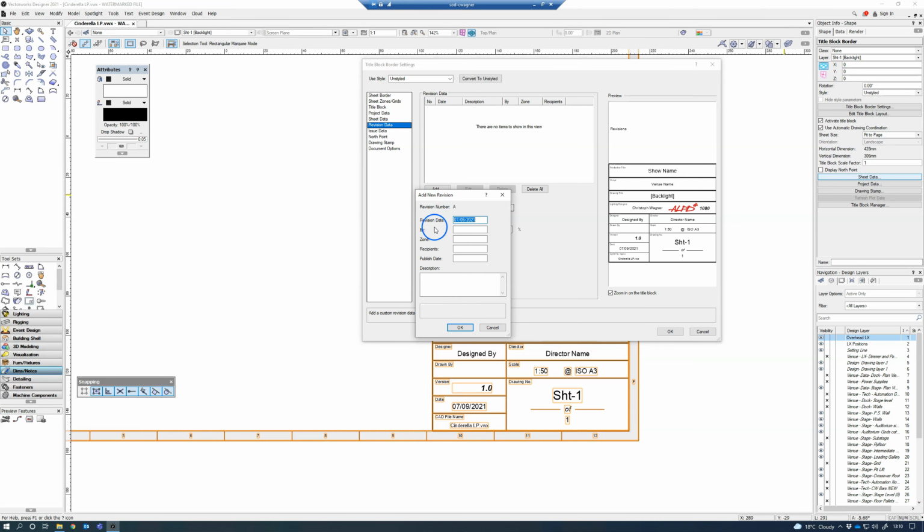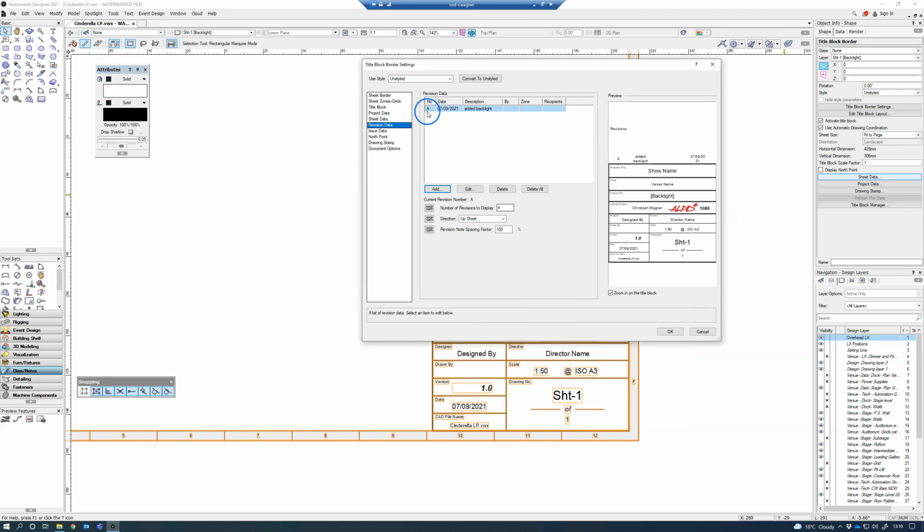And I'm going to add a revision date. That's the date I'm referring to in my title block, so that's the one that's important. It automatically fills with today's date. There's also a publish date. Again, this is a different date, which you could use in your link data for another purpose if you wanted to. Description: added backlight. Press OK. The numbering happens automatically. So this is my number A, date, and that's the description. And you can see it's beginning to appear above my title block.